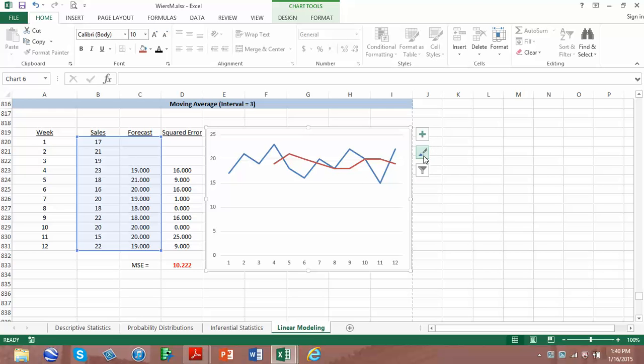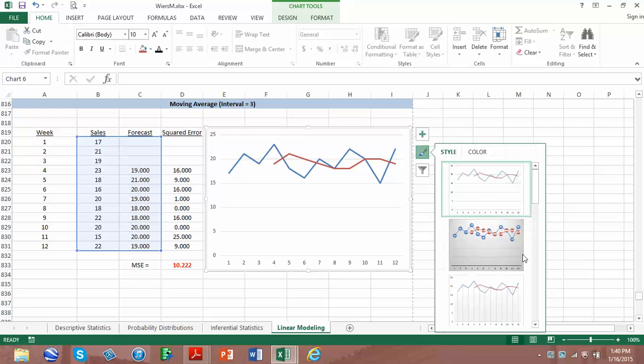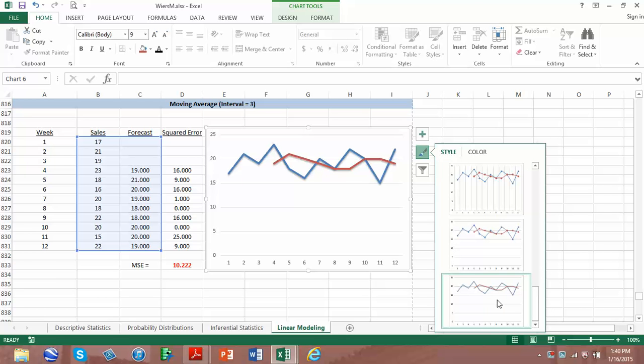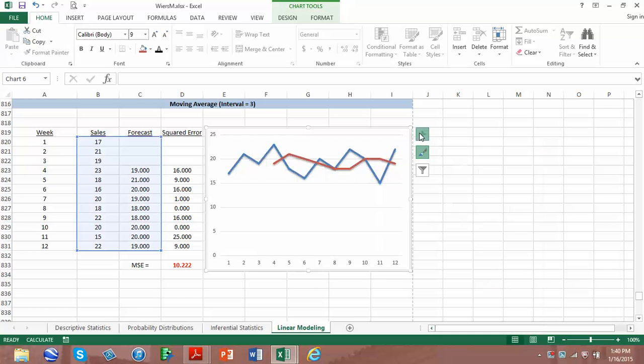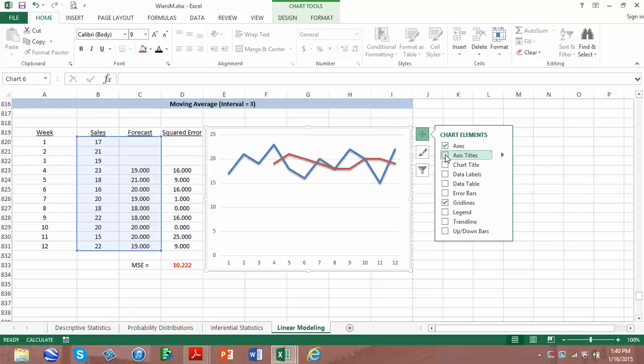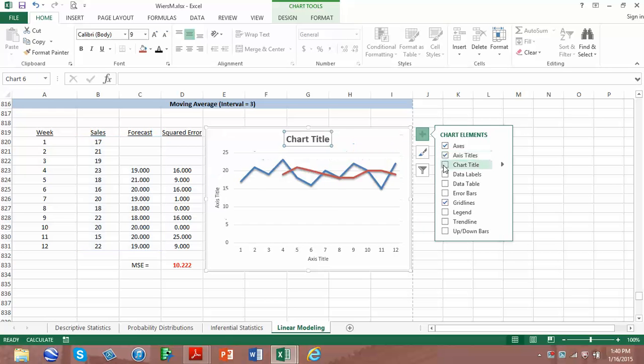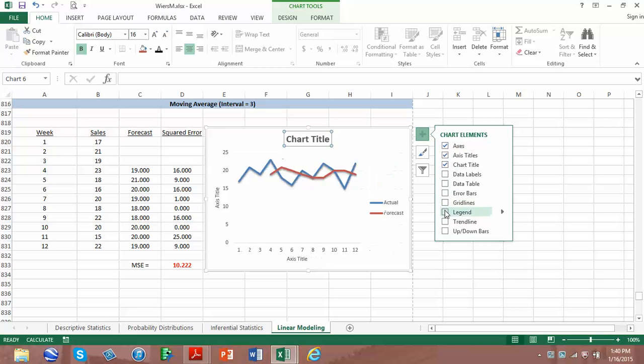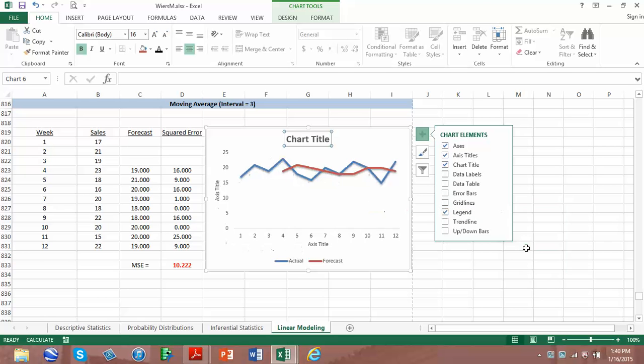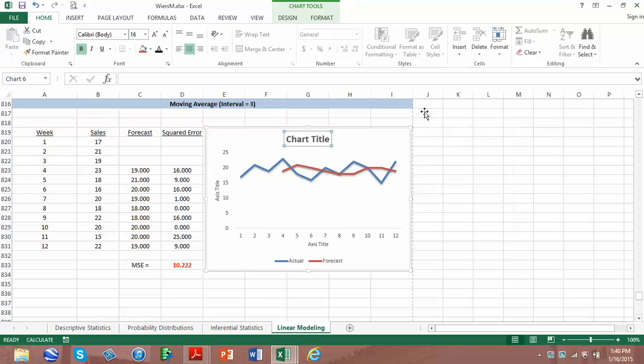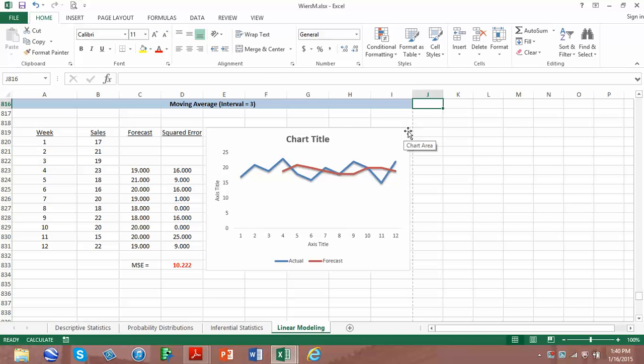Now let's change this, go to the paintbrush and use the very last style again. Go to the plus. We want axis titles. Put a chart title on there. Don't want data labels. Don't want grid lines. Let's put a legend in this time, and let's put it at the bottom. All right, good. Save what we're doing.